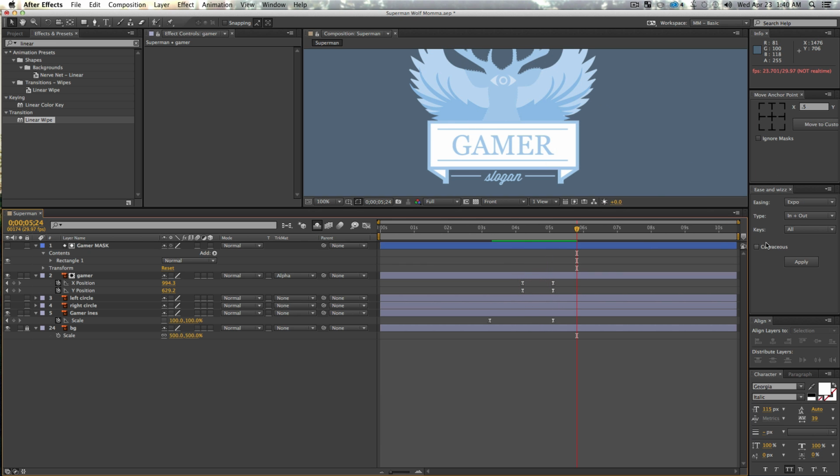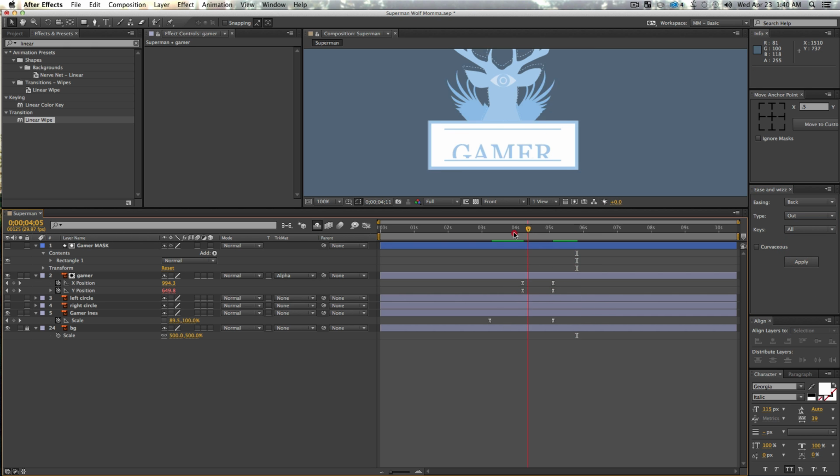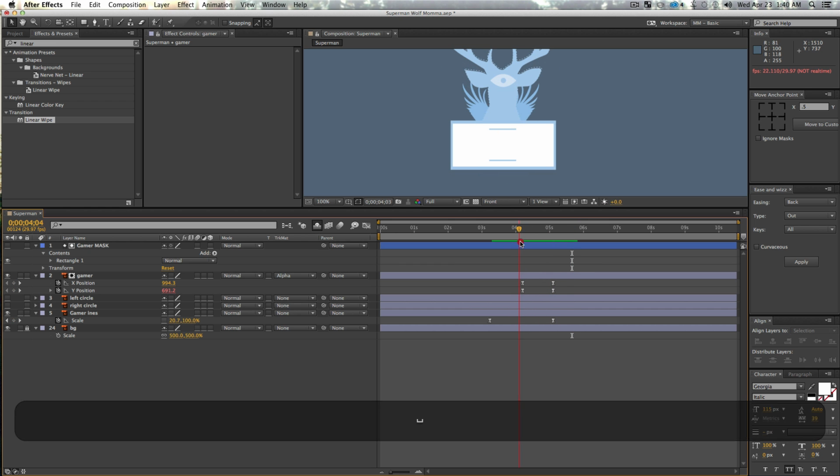Additionally, if you have your Ease and Wizz script, which is free, you can go into easing and set it to back, and just maybe we'll do this instead. So set it to back if your computer doesn't freeze, and just set your type to out and click out, and then just select the keyframes you want to add that to and click apply. So that might actually work better. So now it's going to basically do the same thing, but a little bit smoother.